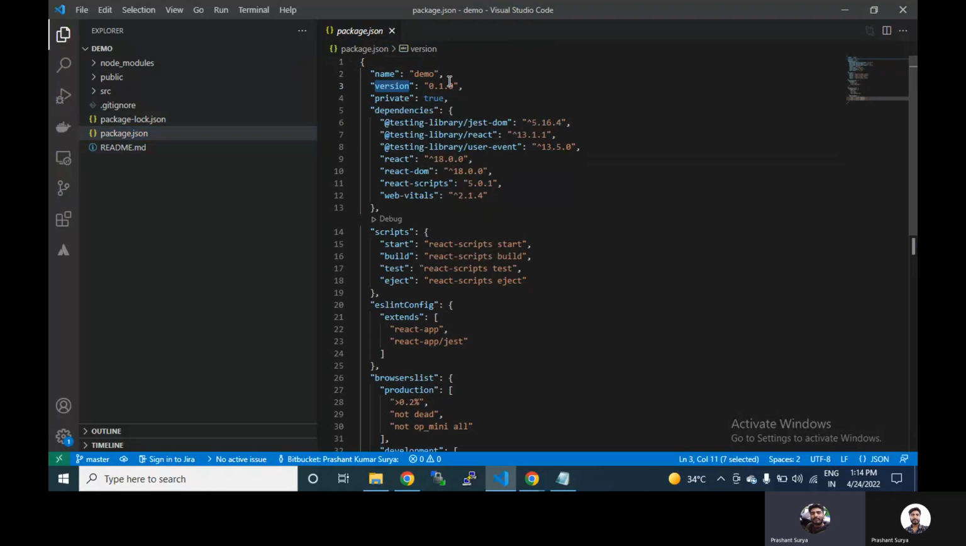And this is the version. You can maintain the versioning of your application release. Now this is the private. That means if you have a git there or something, it will be in a private repository. Okay. Now we have dependencies.